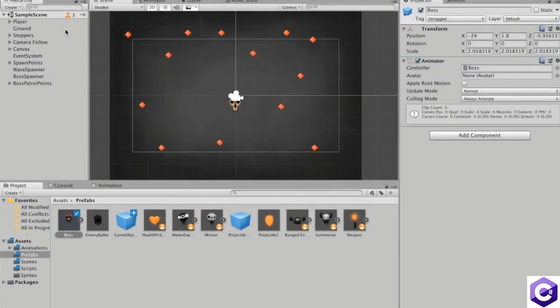Welcome back. This is the second part of the boss programming video. Here we will finish her off by creating the chase state, giving her the ability to deal damage to the player and also make her spawn a random enemy each time she gets hit. Okay, let's get right into it.